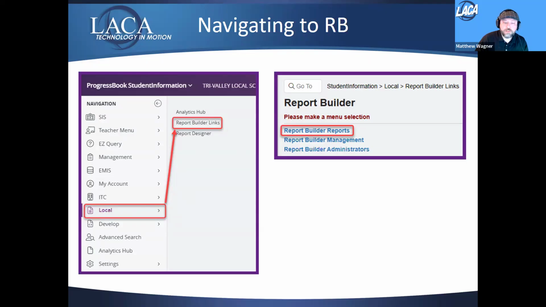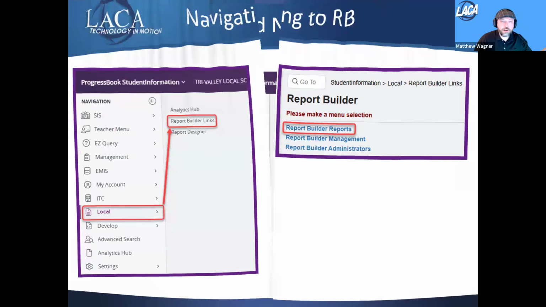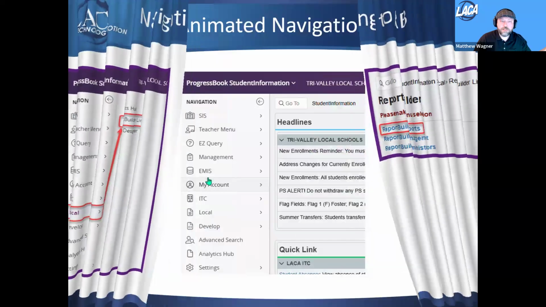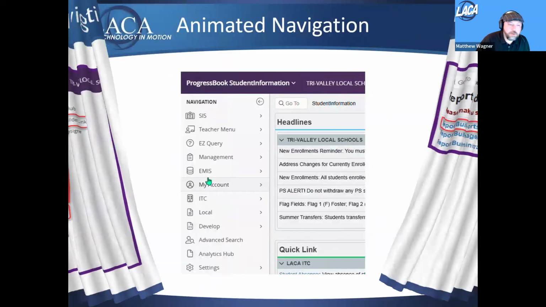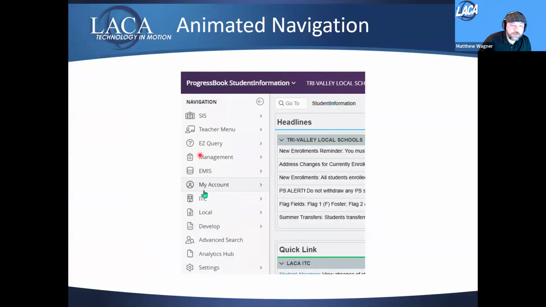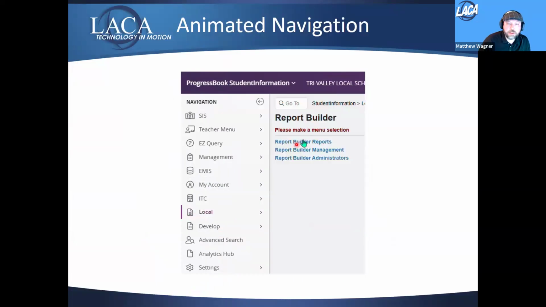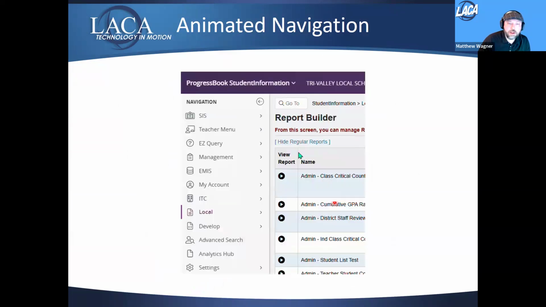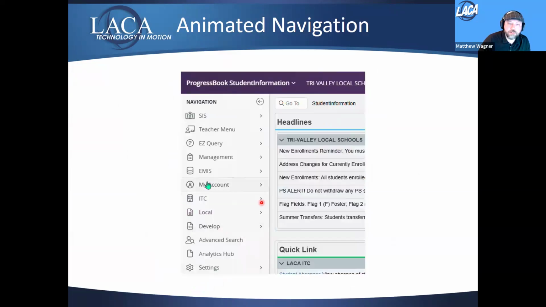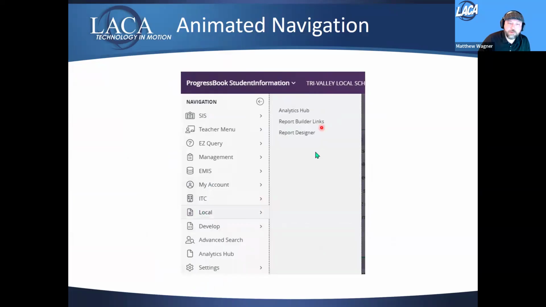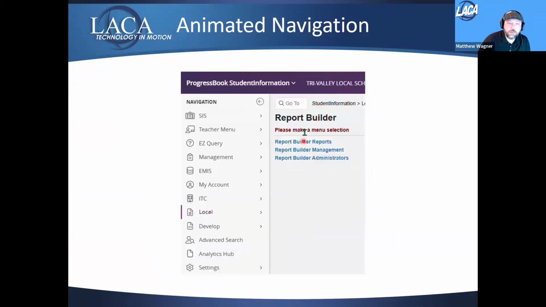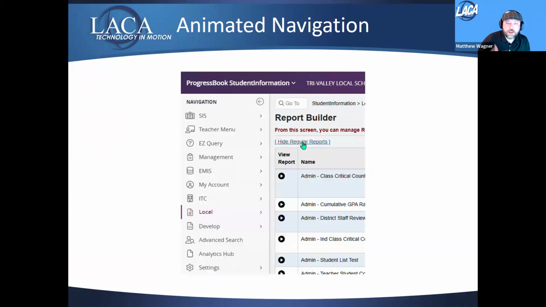And if you guys want to see it in action, I got a little animation here. So we'll just reveal the curtain and we'll just see this thing happening live. If we look here, they're just clicking on local, they're clicking on report builder links, the screen flashes, they click on report builder reports, and there your reports are. And we'll just watch the whole thing again. Click local, report builder links, report builder reports, and it comes up.